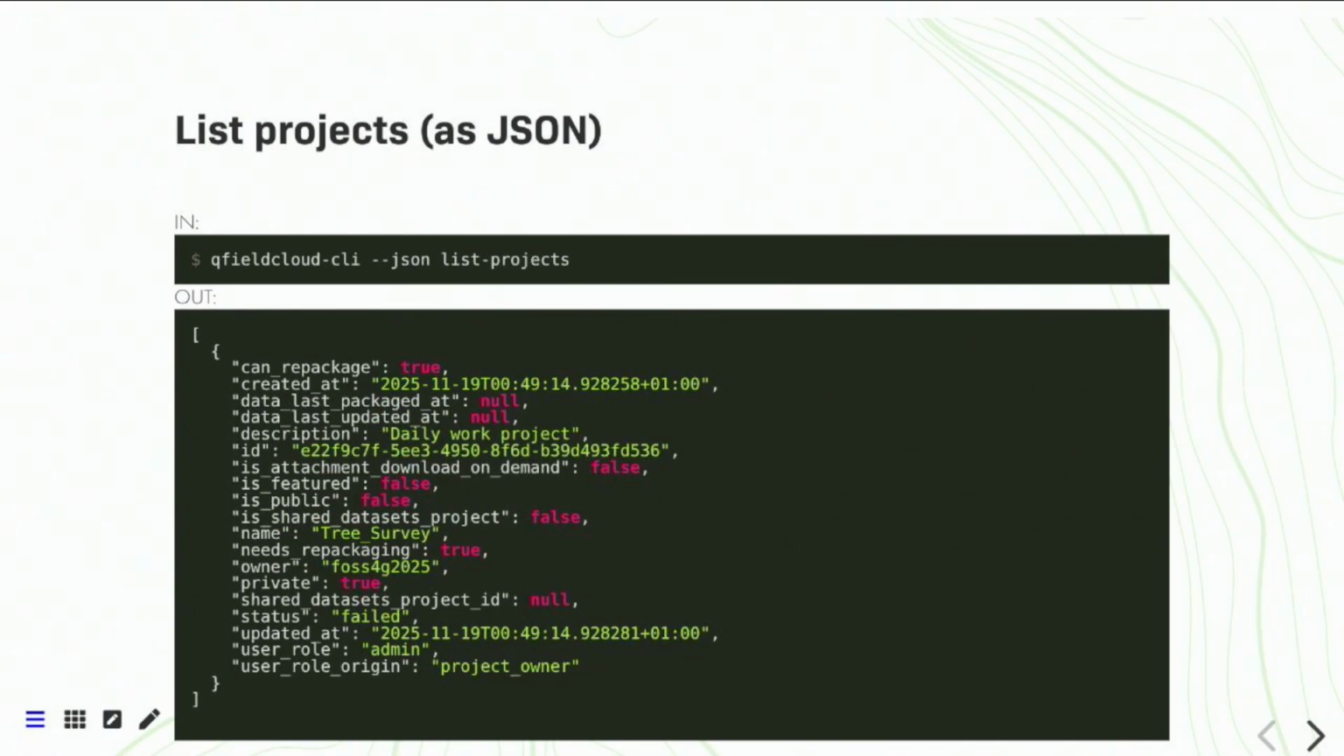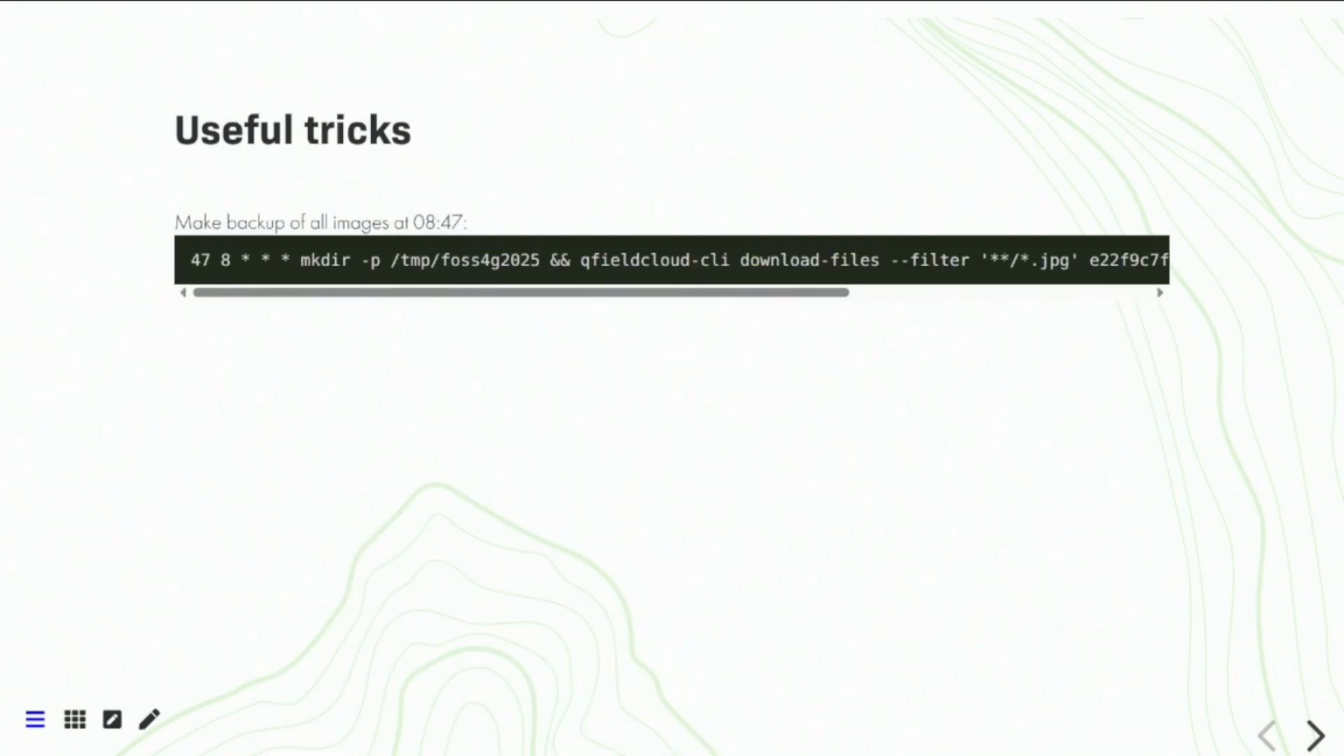Okay, I go a few slides back because this is one thing that I wanted to show you. That the CLI, if you pass --json, is going to show you not the human interface of the command line method, but it's going to show the JSON, which later you can parse with jq or whatever you need.